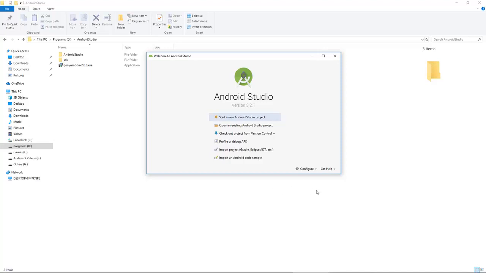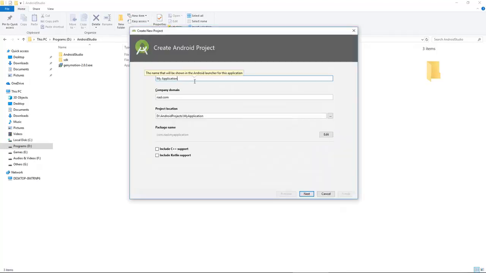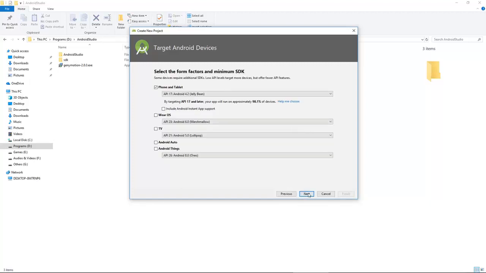Alright, in this video we'll start a brand new Android Studio project. So let's click Start a new Android Studio project. Application name Dictionary, and in company domain I just put riyadh.com. You can put yours. And here is the project location. Now let's click Next. The minimum API we are setting is 17.